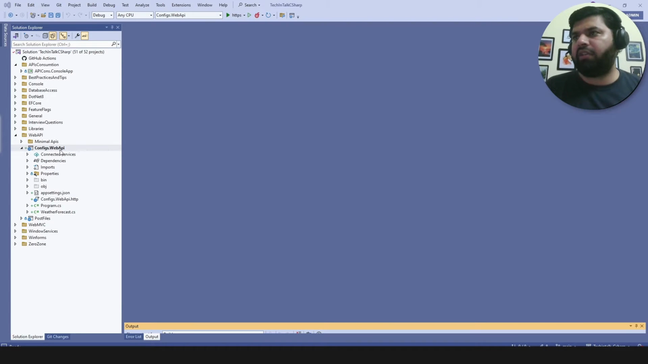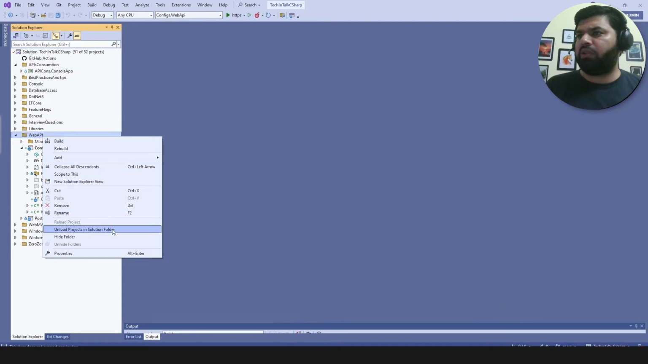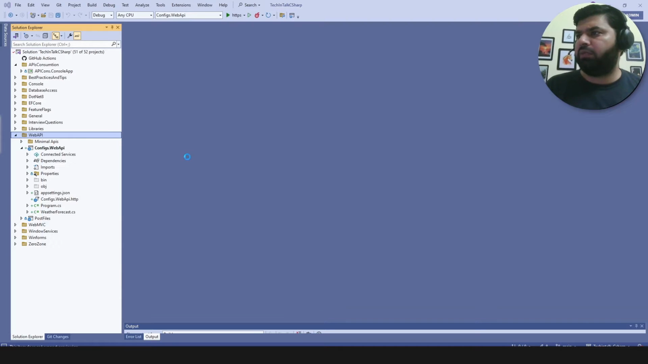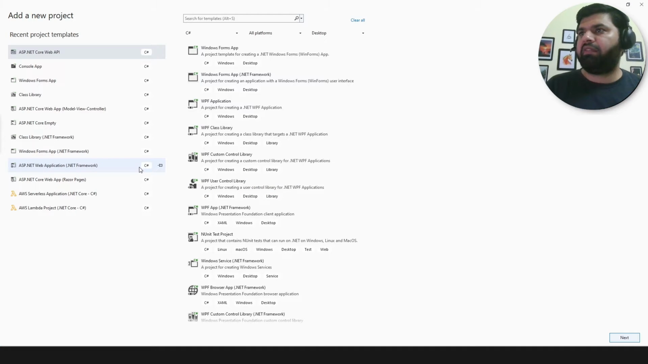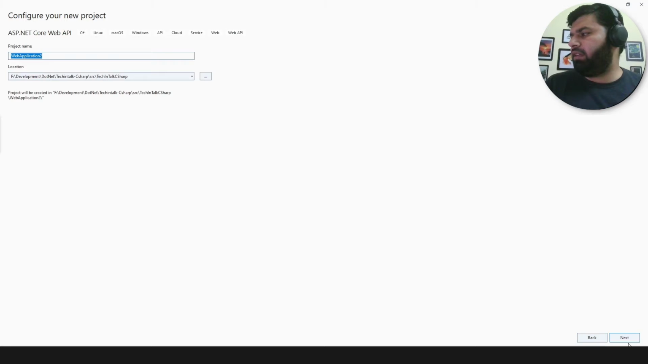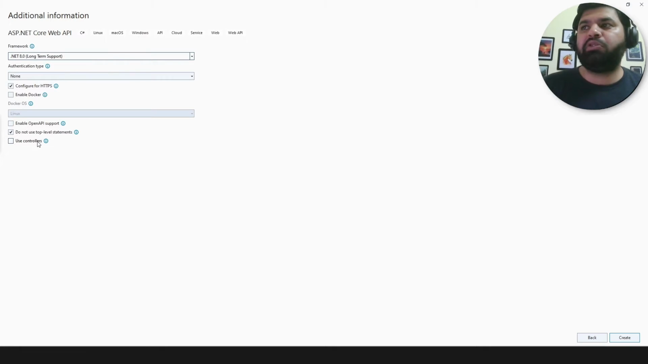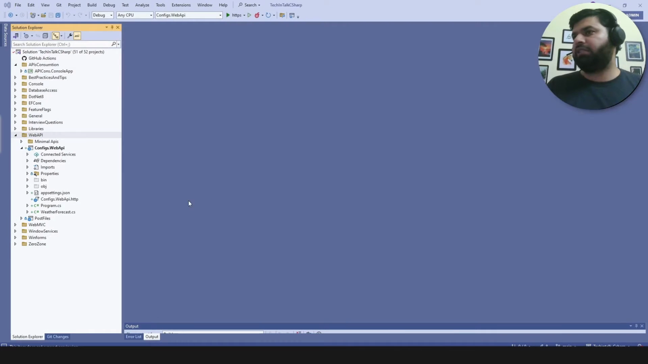So I have created a project with the minimal API template. How can you create that? You go to add new project, although I already have created one, I just want to show you. You will go for the Web API project, and while creating, you need to uncheck the use controllers checkbox, and that will make your API a minimal API. So I will close this up, and this is the default template.